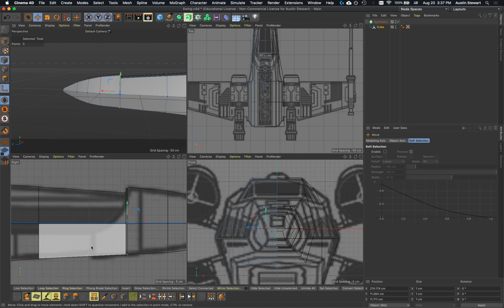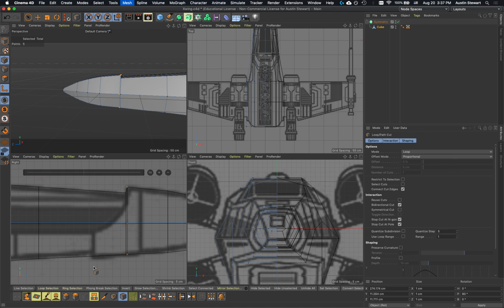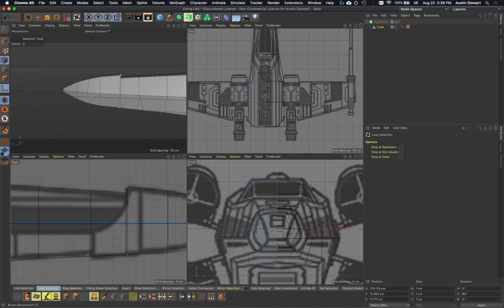So I'm going to go ahead and hit K and hit L again. I'm going to come over here and hover over this bottom edge, make a cut, hit the space bar, switch back to live selection, which is available down here as well. I'm going to select these points. I'm going to nudge them in a little.